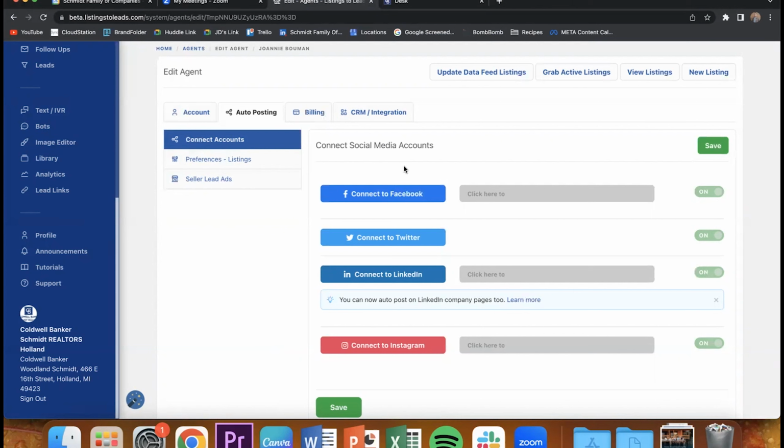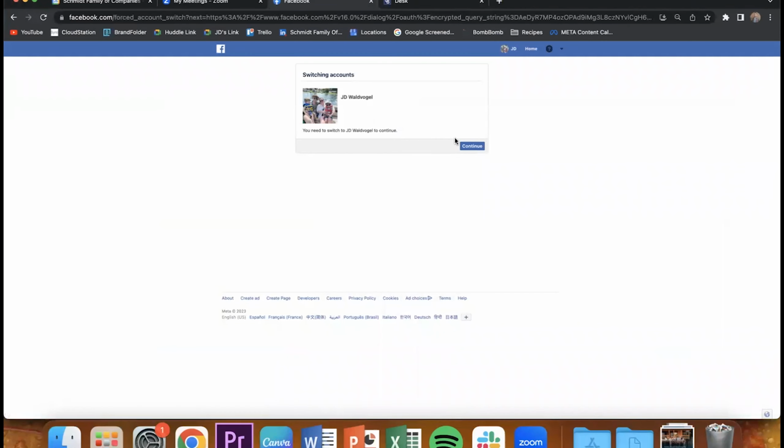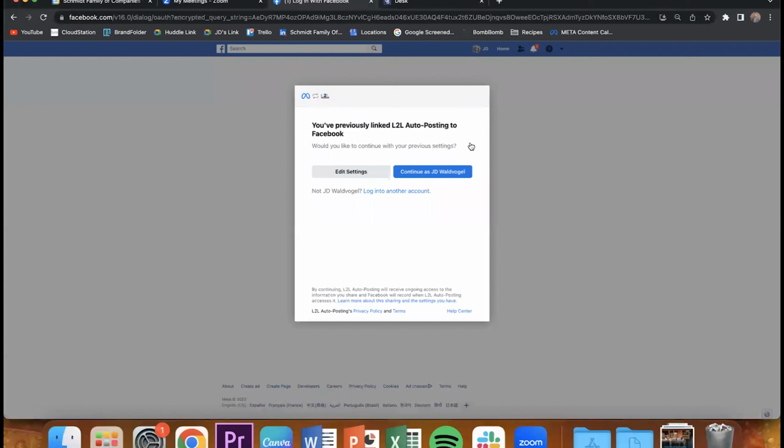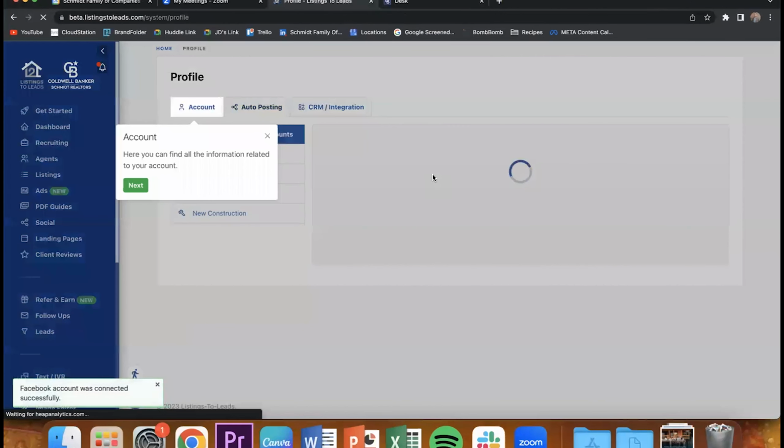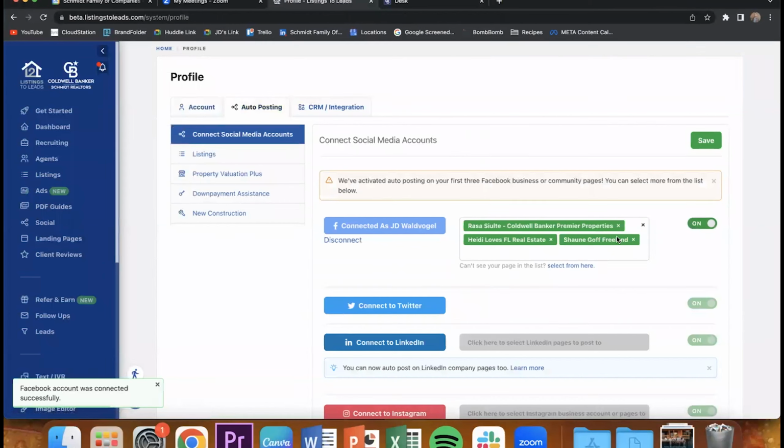Now, no matter what, you'll always be able to copy and paste the links. You're always going to have that opportunity, but this is going to be a huge asset in order to be able to do things automatically. So it's going to be as simple as clicking connect to Facebook. It's going to put me in my account. It's going to say, do you want to connect to Facebook? And it's going to ask you to click continue. It's going to ask you which business page you want to connect to, which you're going to see here. Whoops, shoot. That we actually just did automatically.